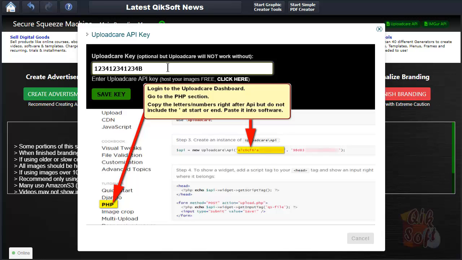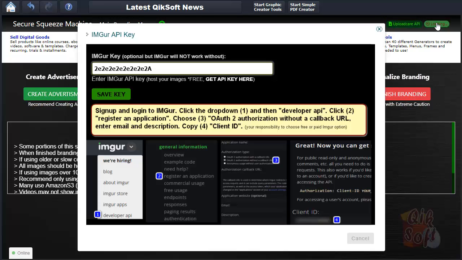So anyway, what you need to do is follow the instructions here. There are links in the area here to go to Upload Care and get your API key, and here's some simple instructions. You're wanting your PHP API key here, and you'll paste it in and save it. And the same goes for IMGUR. You can actually use their services to host your images.